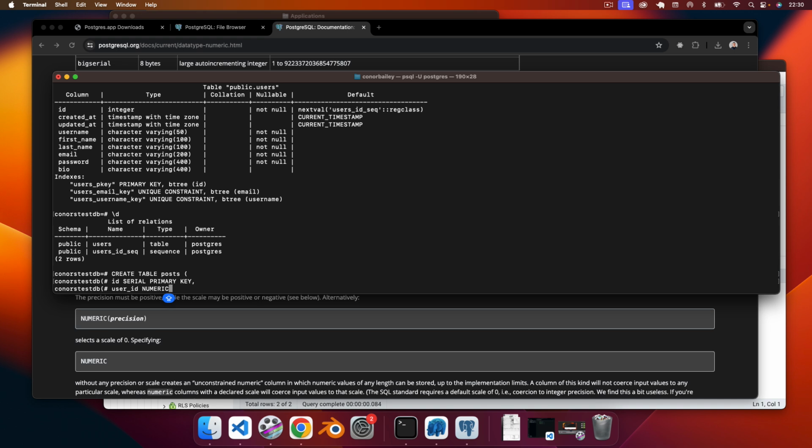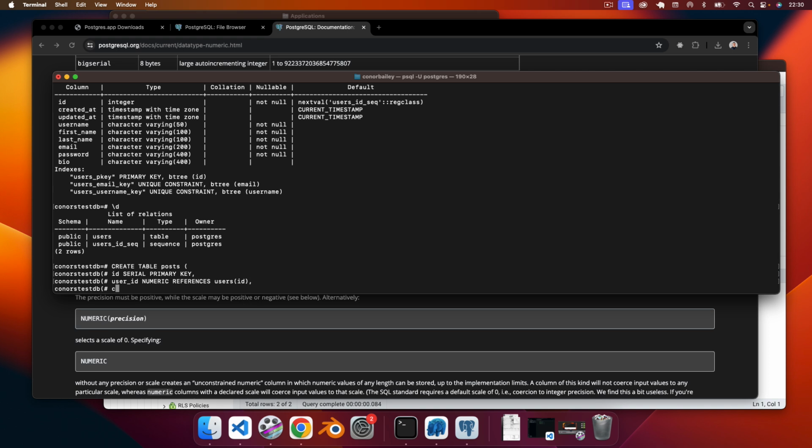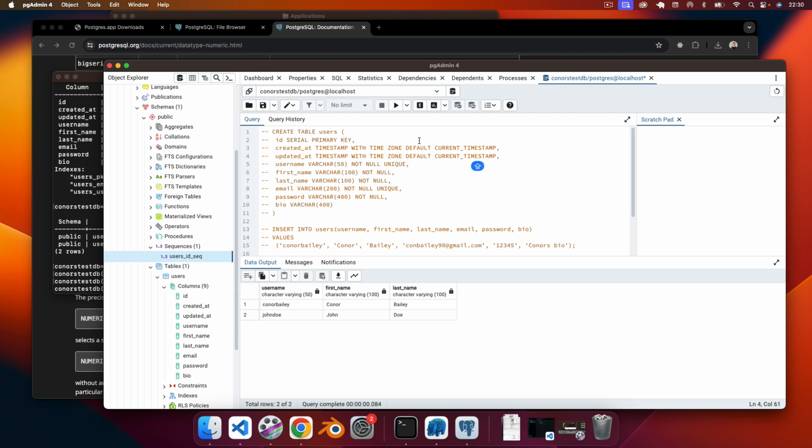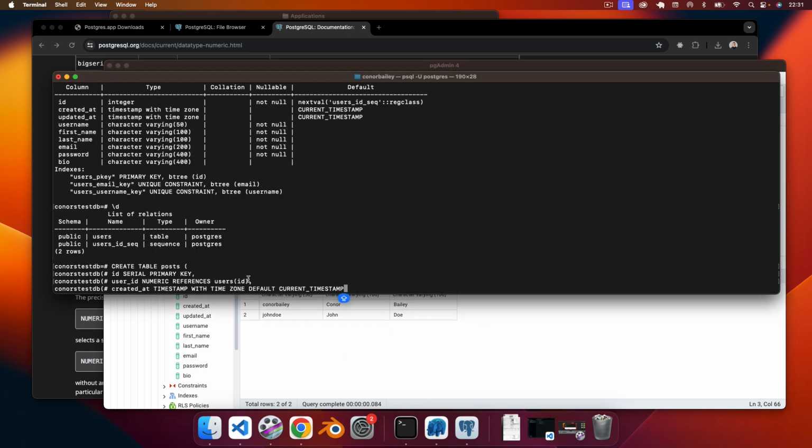And now, as this is a foreign key, which means it has to be linked to a user ID in our users table, we're going to say here references. Okay, and then we're just going to say users, and it's going to reference an ID column in that users table. Okay, and then here we can also just say comma, we'll say created at, and then as we did before, let me just copy this over. We can just say timestamp with default current timestamp. Okay, I'll paste that in here like so.